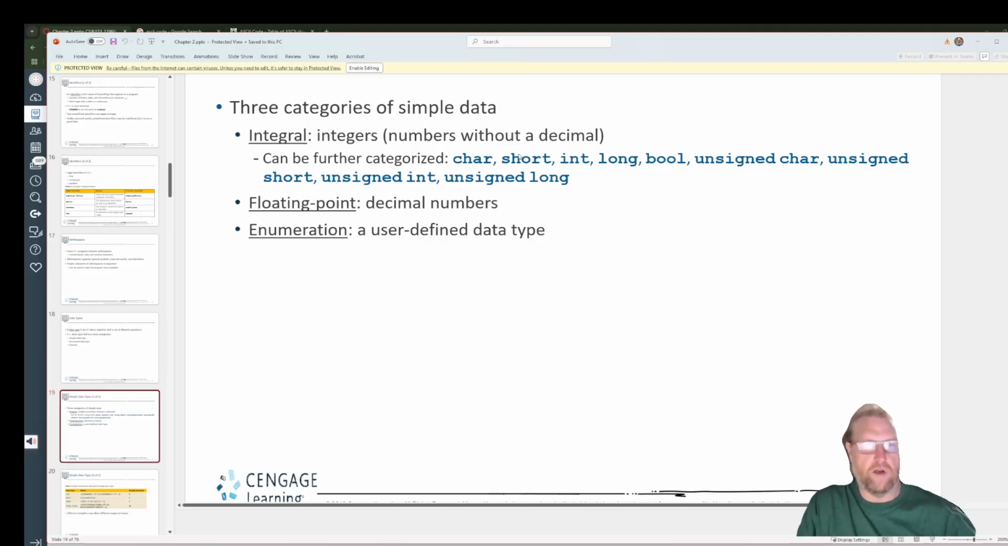A short is basically a 2-byte integer. An integer is 4 bytes. That means it can go from 0 to 32,000 or something like that. A long is like an 8-byte integer, maybe. It might be bigger than that. But all of these variables, bool is just a true or false. It's a 0 or a 1.